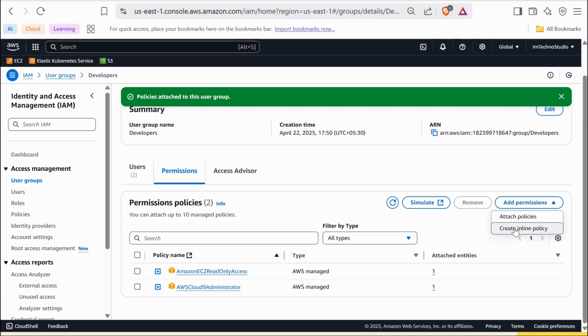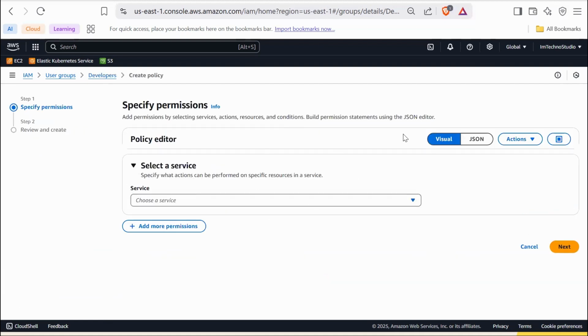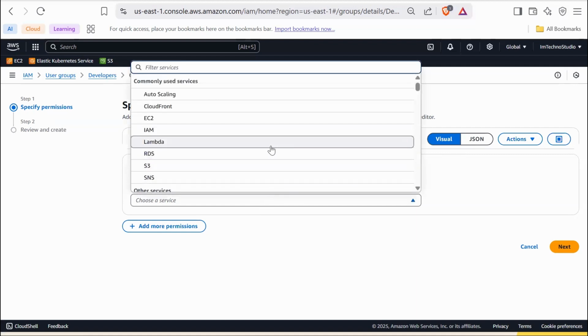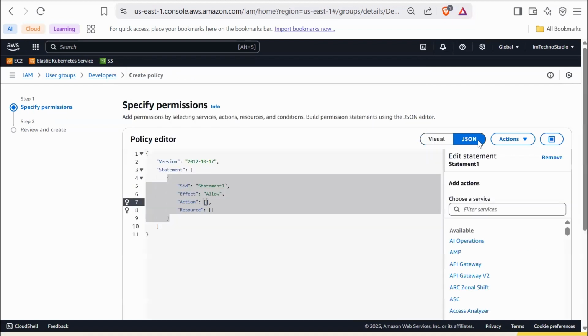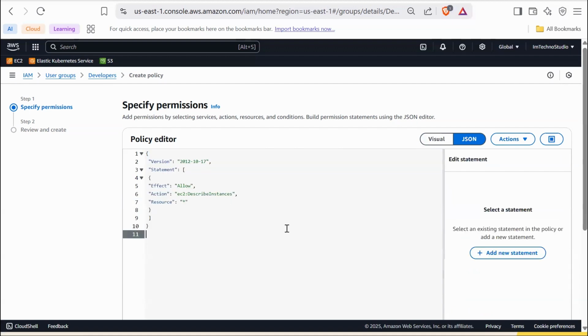To add an inline policy, click on Create Inline Policy. In the policy editor, you can choose between Visual Editor or JSON. If you choose the Visual Editor, select the permissions you want to attach, such as S3 actions or EC2 actions. If you choose the JSON editor, you can write or paste your custom JSON policy. I am copying a custom policy that allows users to view or describe all the EC2 instances in the AWS account, but does not permit them to modify, start, stop, or launch instances.